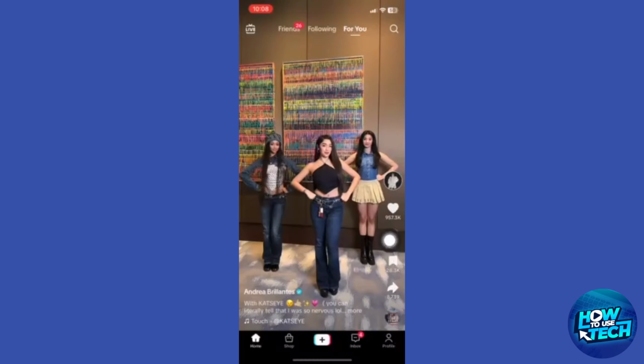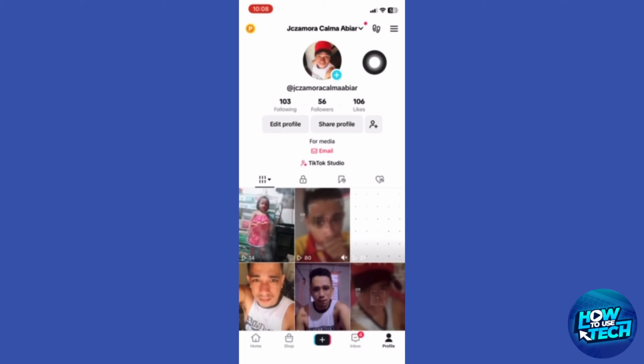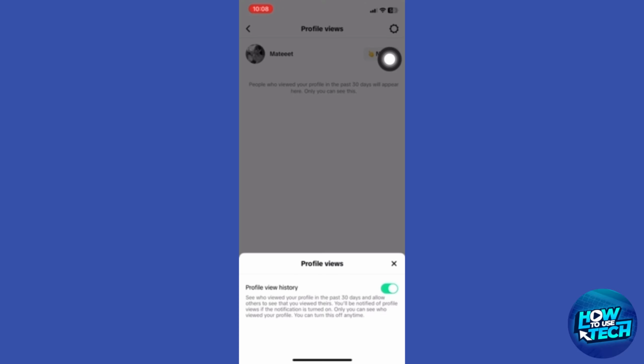Once you're in the app, tap your profile icon at the bottom right. The first step is to disable profile views. Click on the two little feet icon in the top right corner, then select the gear icon in the corner and switch off profile view history. This means that when you check someone's profile, TikTok won't register that you have viewed it.